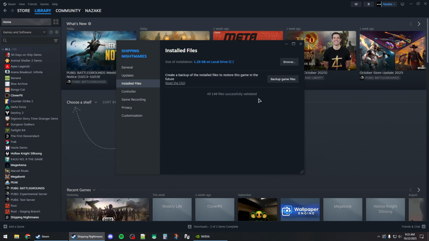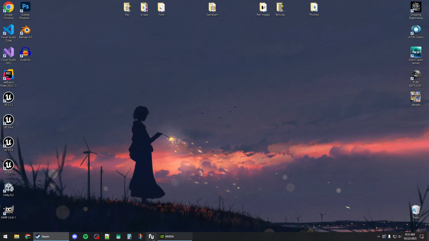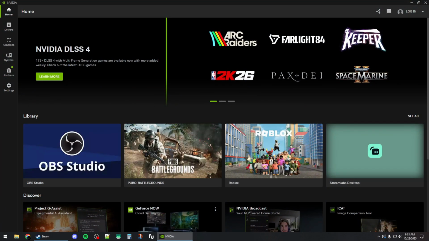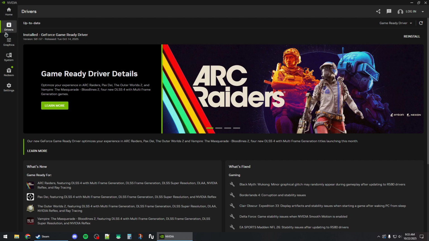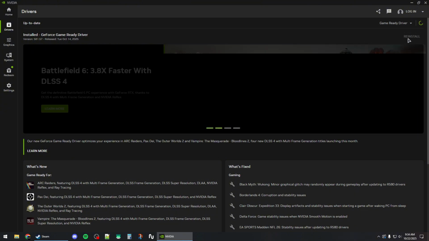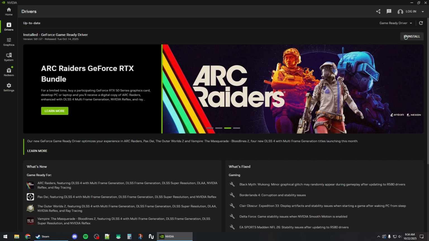And once this process is done, you can close out of this window, minimize Steam, and then open up your GPU application. So for NVIDIA, you will need the NVIDIA app. Go to the Drivers section from here, and then make sure to select Game Ready Driver and download and install the latest driver. You can also hit this reinstall button to reinstall the latest one if you have it already.